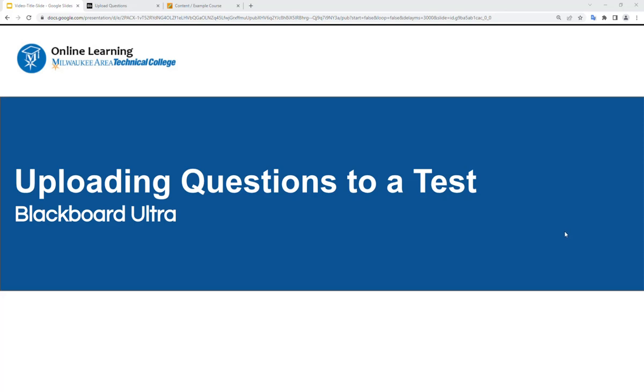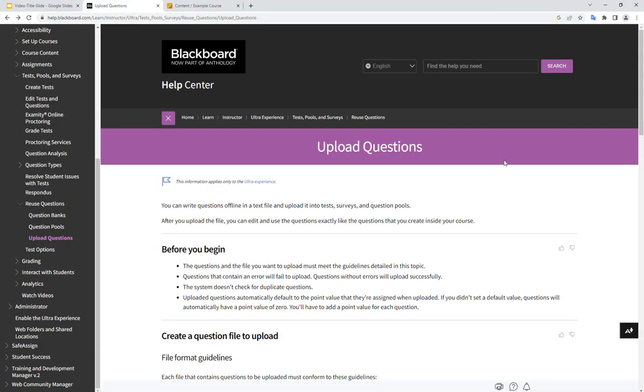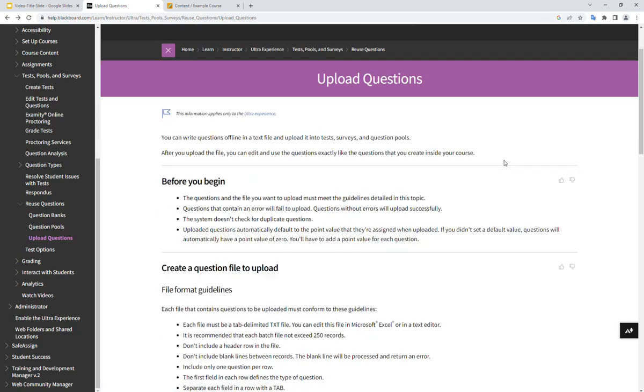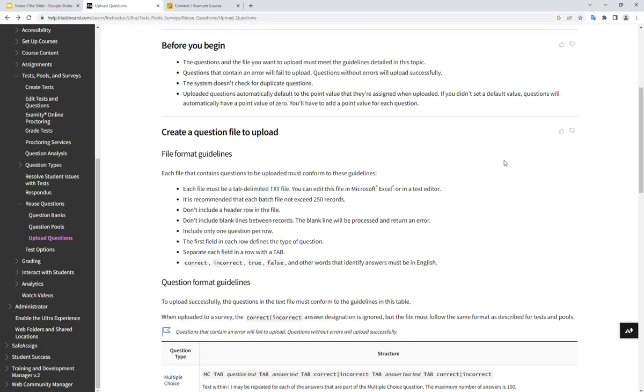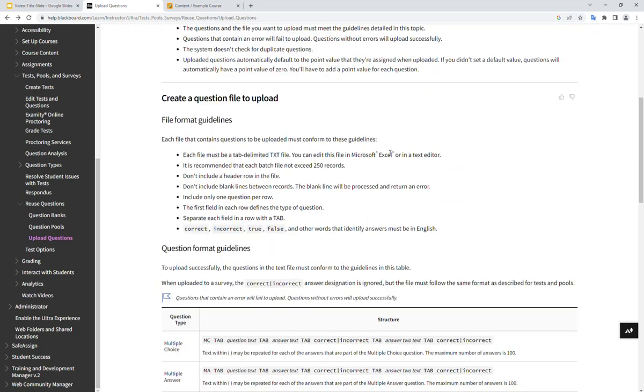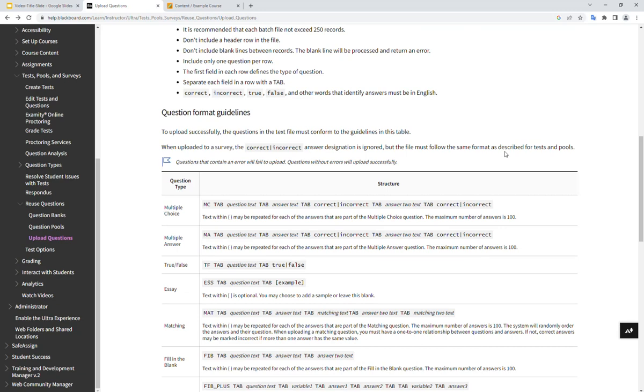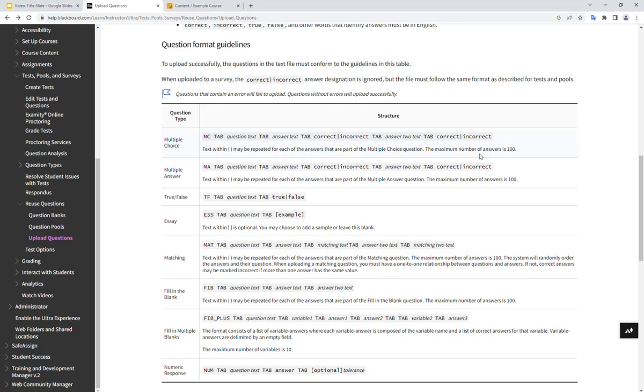This is a brief demonstration of the process that you can use to upload a batch of questions to a test in Blackboard Ultra. Before we go forward with this, it's important to note a few things about this feature. This typically will require you to format your questions in Microsoft Excel according to the rules they have defined here on the Blackboard website.